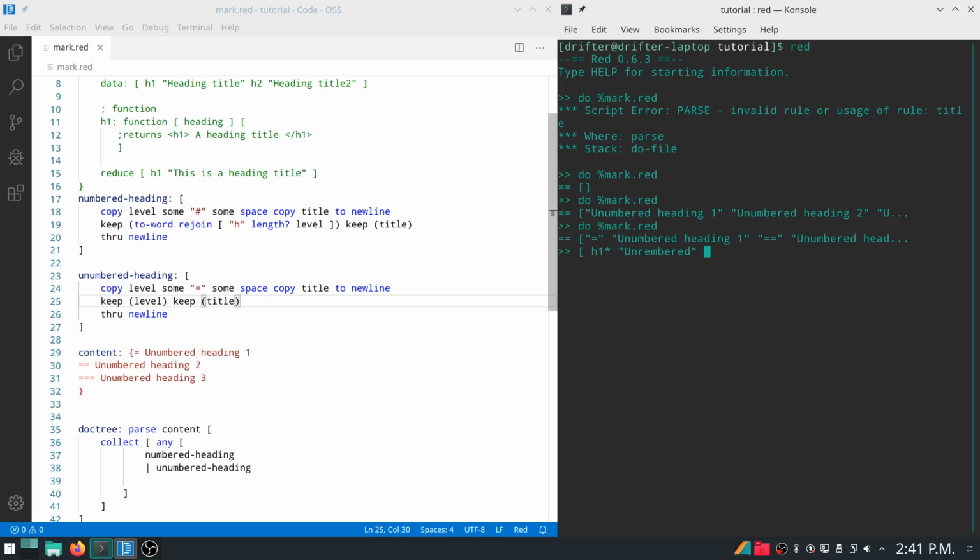So I'll just keep going here. And then for the level 2, this is what I would be hoping to get. And then for H3, etc. So this is what I'd like to create.